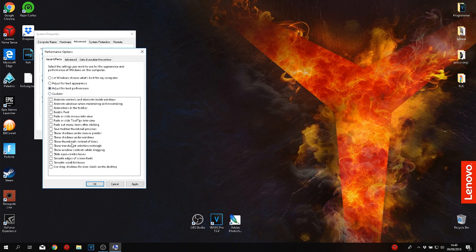But then click on these to show thumbnails instead of icons, and save taskbar thumbnail previews, and that's it. Apply, and that's it.